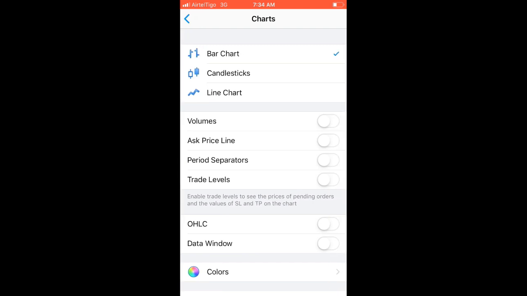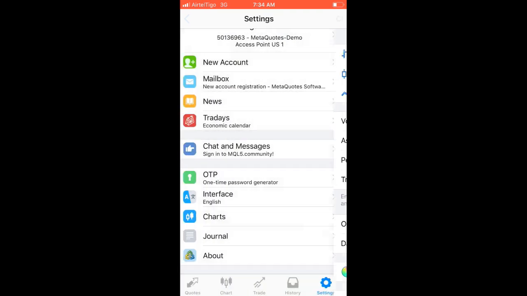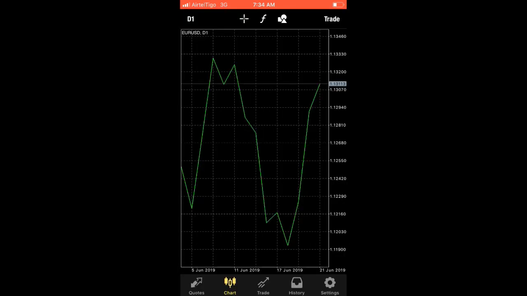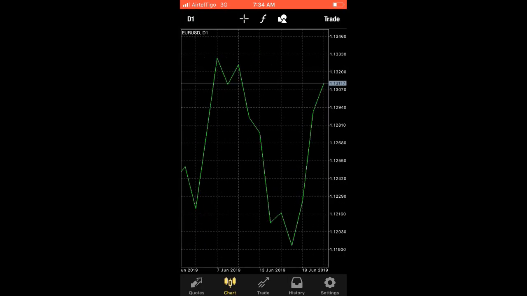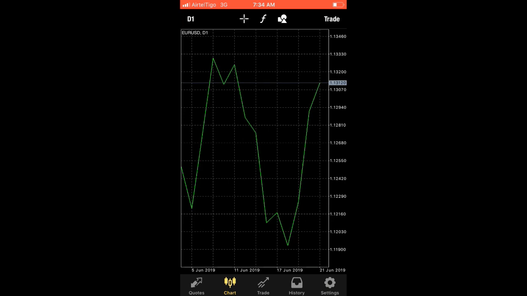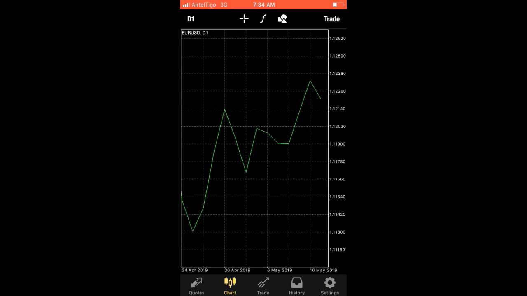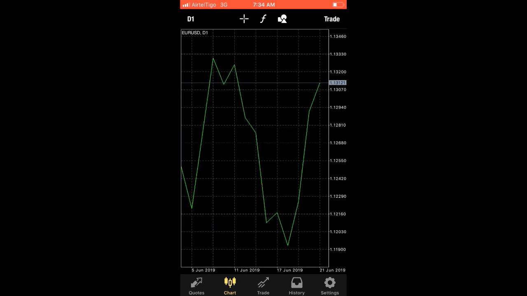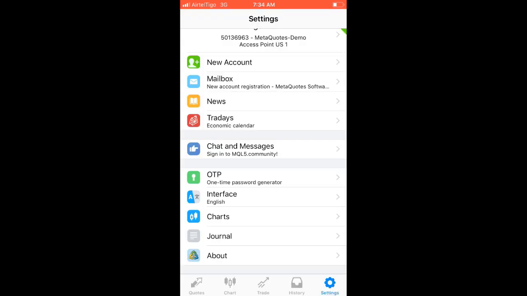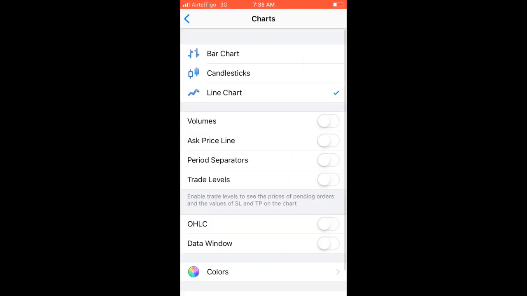Or we have the line chart. So let's go to the line chart and go back and see how things are. So this is the line chart. So those who also want to use line chart, this is it. So this is how the line chart looks. But like I said, the candlesticks is the most used and very easy to read.